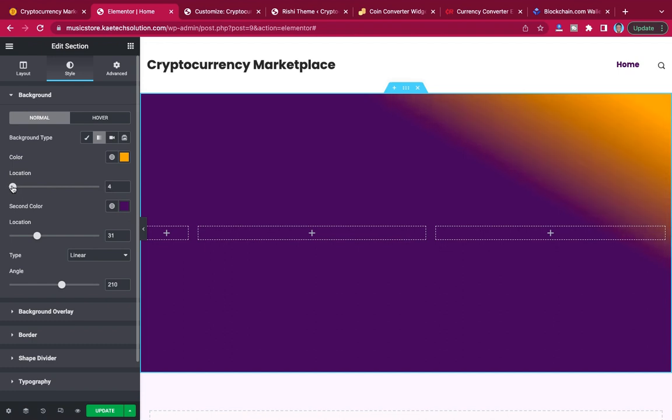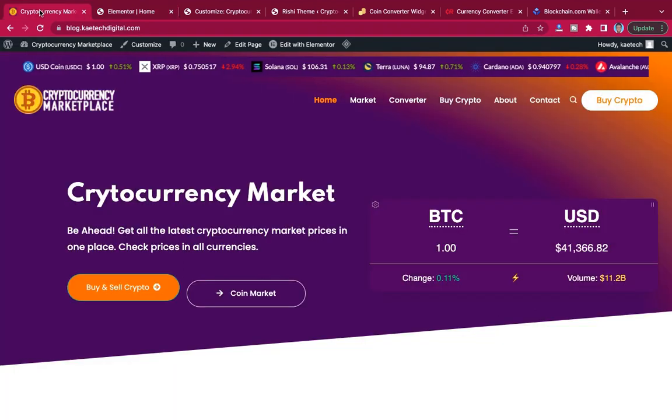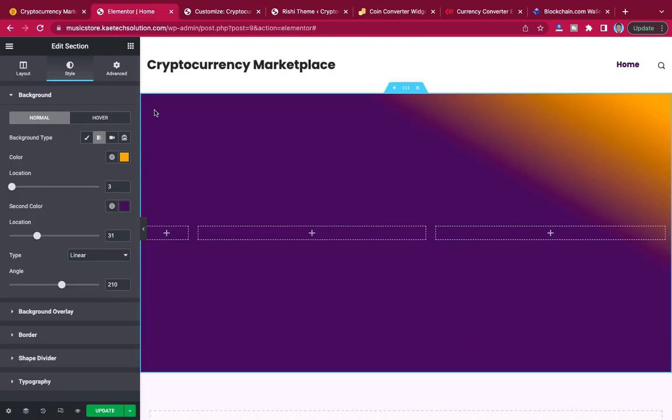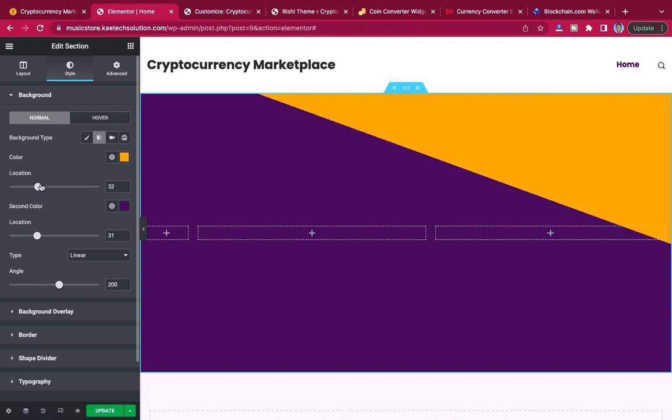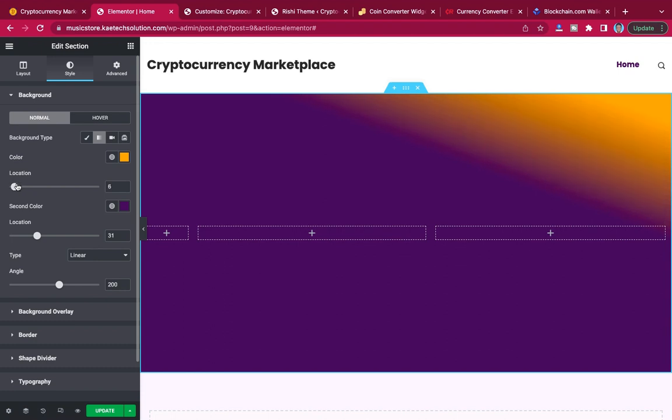Now let's take a look at how this one looks. As you can see, this one looks something like this. So the same way, we're going to shift it a little bit and then change this location also. We don't want it like that, we want it something like this. So we can make it something like this, and then either increase or decrease the location.